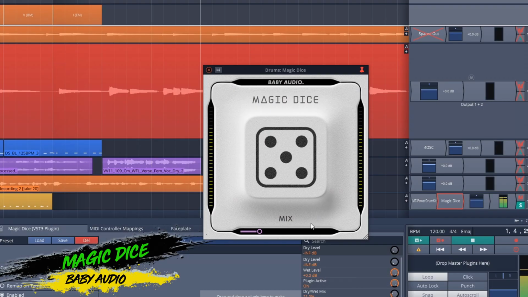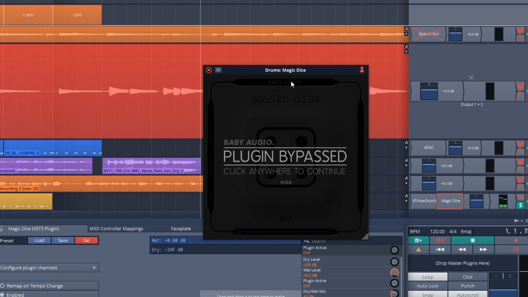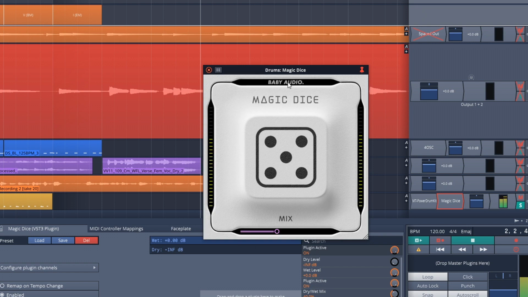Now for probably the easiest to use free reverb plugin, this is Magic Dice from Baby Audio. This features all of the sounds from their bigger Spaced Out plugin, and it puts it into a simple user interface. You just push the dice and it loads up a new reverb sound, then you can use the mix knob to dial it in as you like.